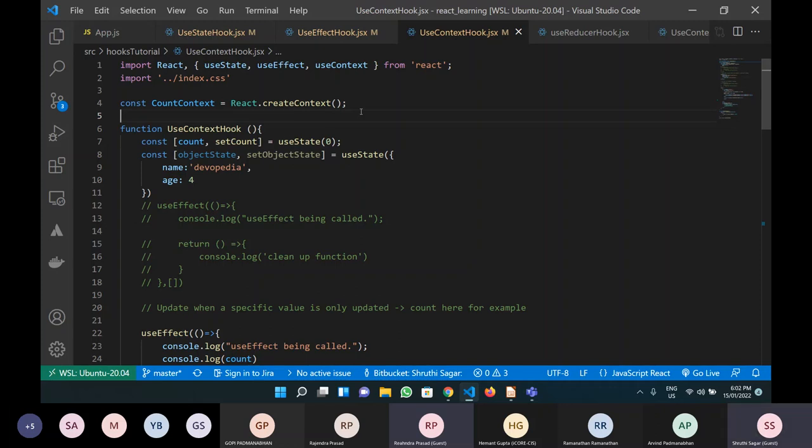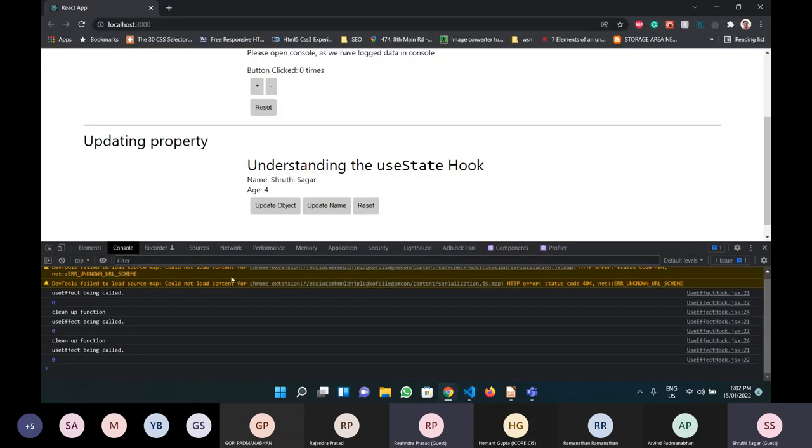So let's say there are n number of props. We can't keep passing them to every child. That increases the number of lines of code, the code looks messy, and if we want to update something, we need to update every place. So that is why we use the context hook. We will see what happens when we use the context hook.